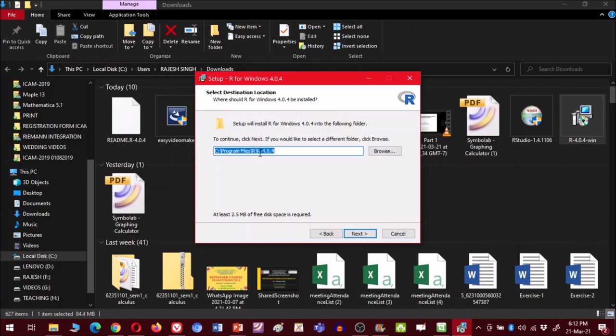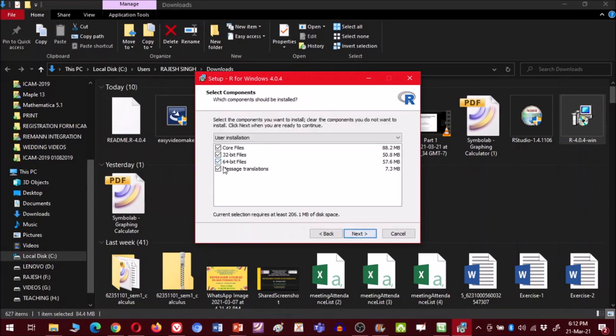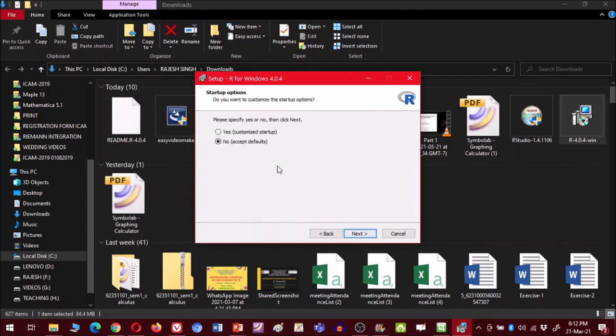Then it will show this. You can simply click on next. You need to click on next. You choose the accepted default format. If you choose yes, then you will have the option to customize your startup, but let's proceed with the default option. So we will choose no.